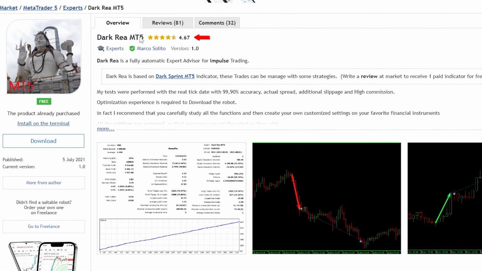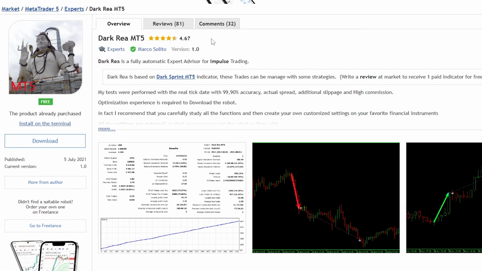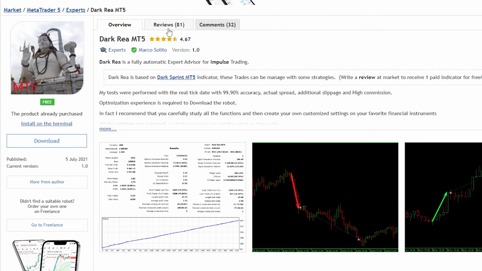All right, so this is the MT5. This is the one that we looked at, and you can see it has a very good rating, 4.67 out of 5. Sometimes these are manipulated, but in the case of this developer, I don't believe that it is. If we look at the rating, it's 4.7, and there are 81 reviews. So that's pretty good. I figured, let me give it a chance.